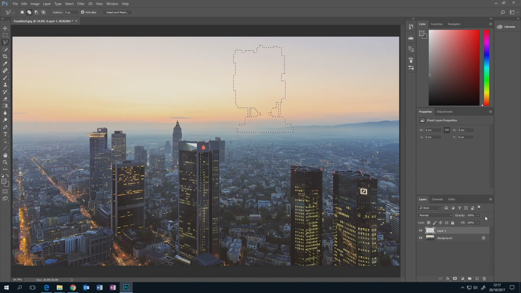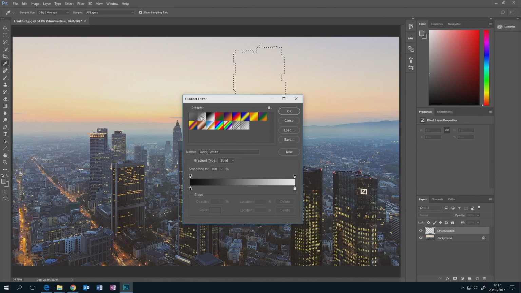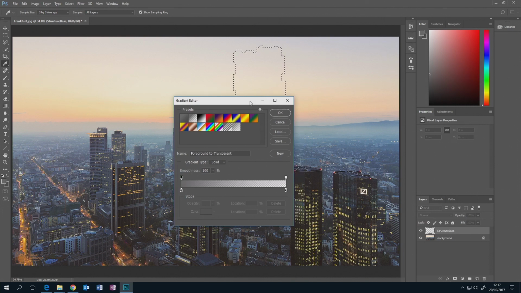Right, now I've done this all on a layer here. I'm going to try and be roughly organized. I'm going to rename this structure. We're going to fill this with 2 gradients. Let's go over to here. Make sure our gradient is set to normal. Yep, that's good. Oh, we don't want it as a radial. I want it as a linear gradient. Go to the gradient, and I want the preset foreground to transparent.